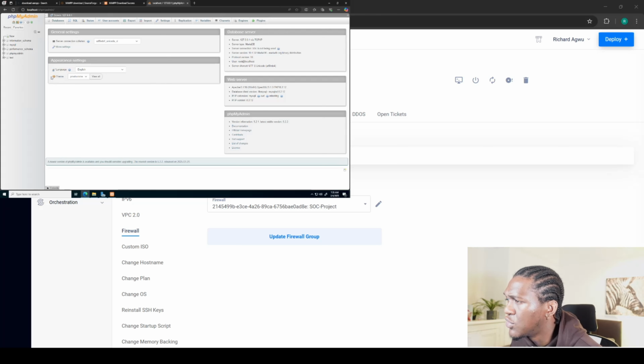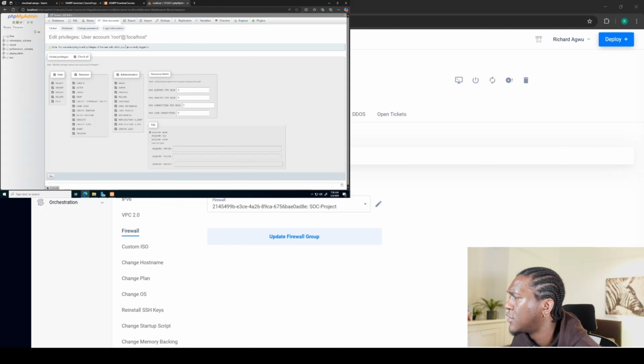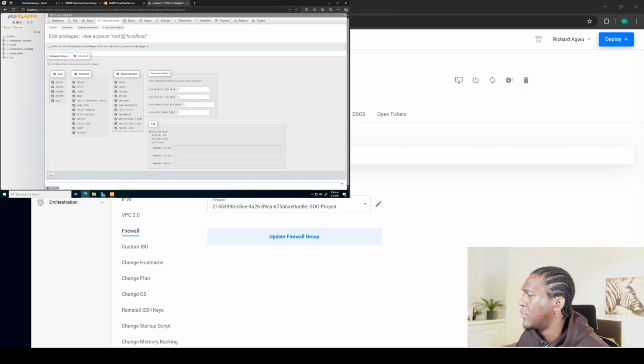I'm going to go on to user accounts and we're going to select the root user account. Username, hostname, just root. Okay. So I'm actually interested in this guy, the root localhost. Edit privileges for user account root at localhost. Okay. Because I'm trying to actually set a password and host name. That's what I'm trying to actually set for this guy.